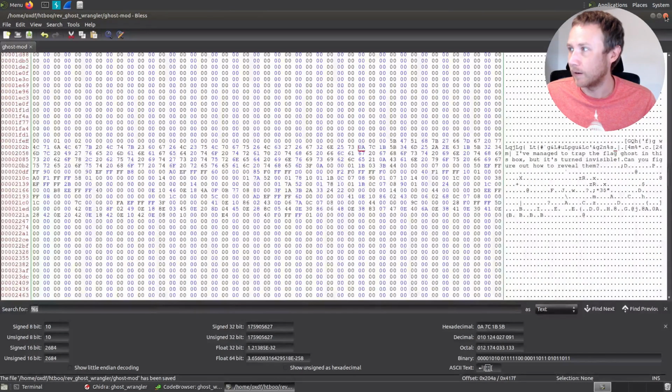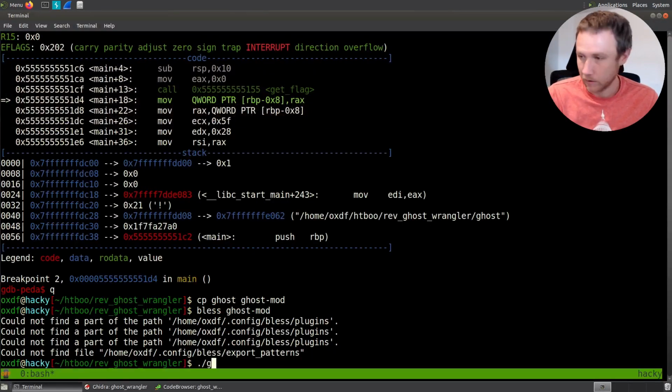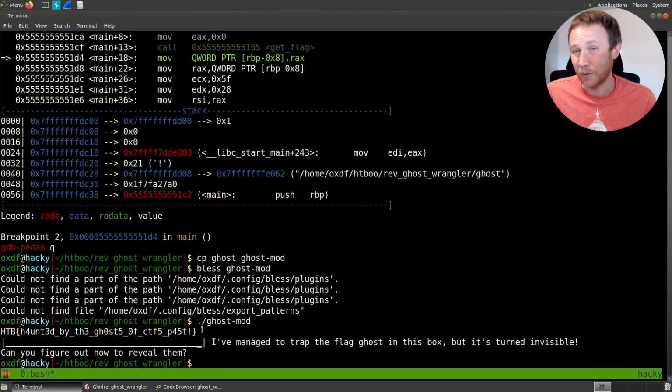And we will exit out. And now if we run ghost mod, when it gets to the part where it would have gone back and started printing over, it just prints the new line, and now we get the flag. So method number 3. Method number 4, probably the simplest of all.